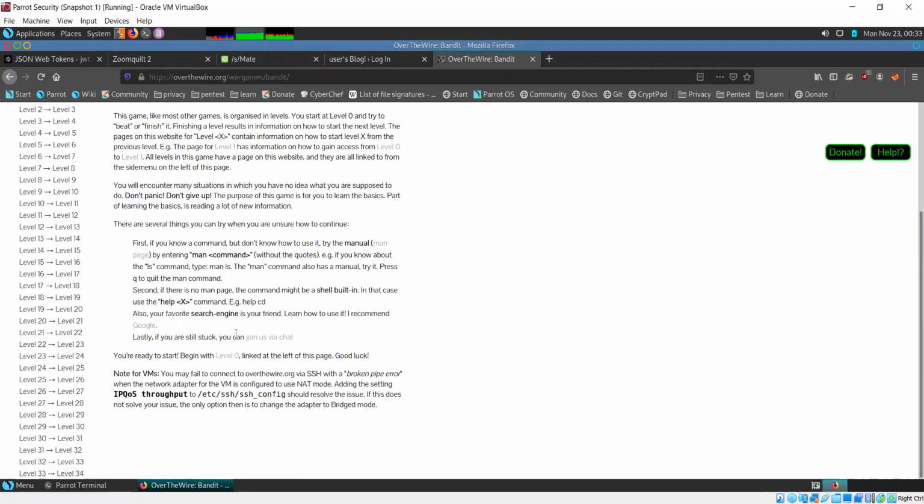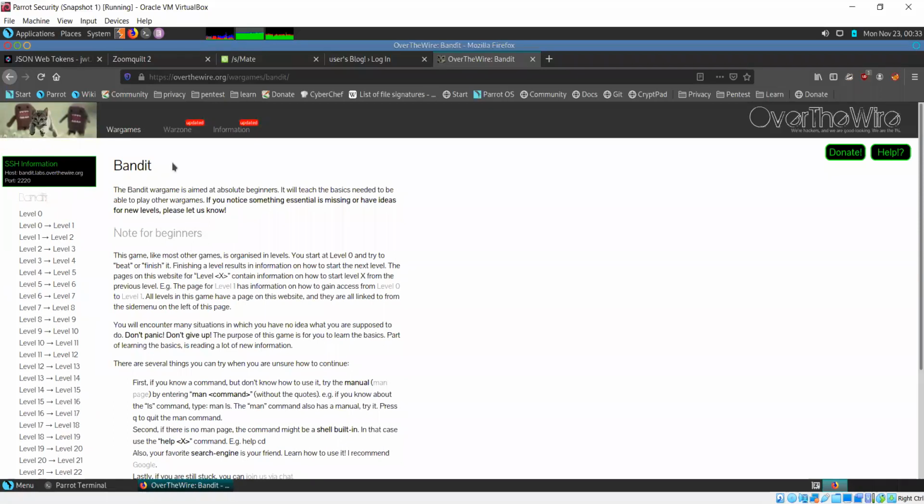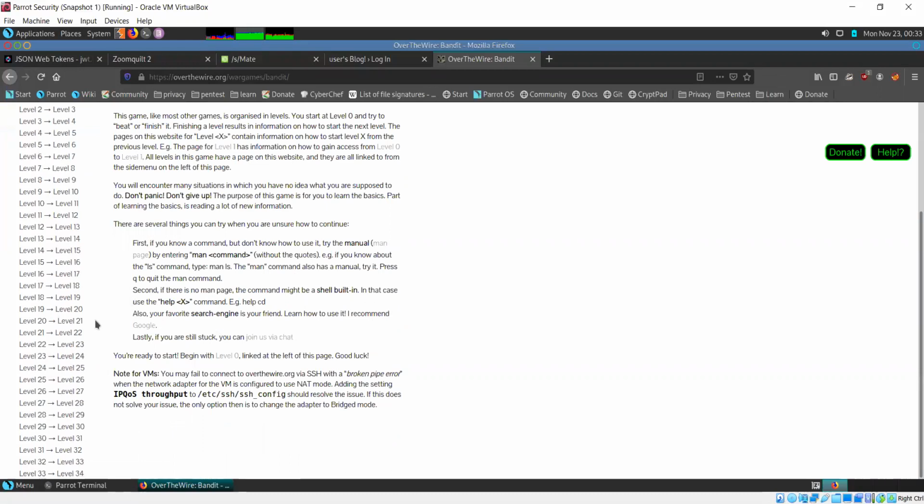Okay, so it says begin with level 0. Now these war games have different levels. So for let's say level 0, you find the password, move on to the next level. So in this particular game, there are 34 levels.